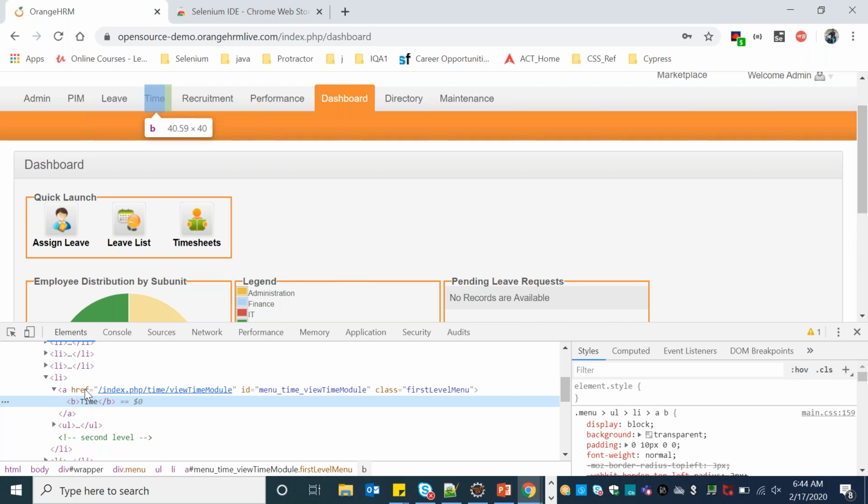If you see here, this is also a tag, A. A is a tag here. This A is having three attributes: one is the href attribute, another is the ID attribute, and the class attribute.